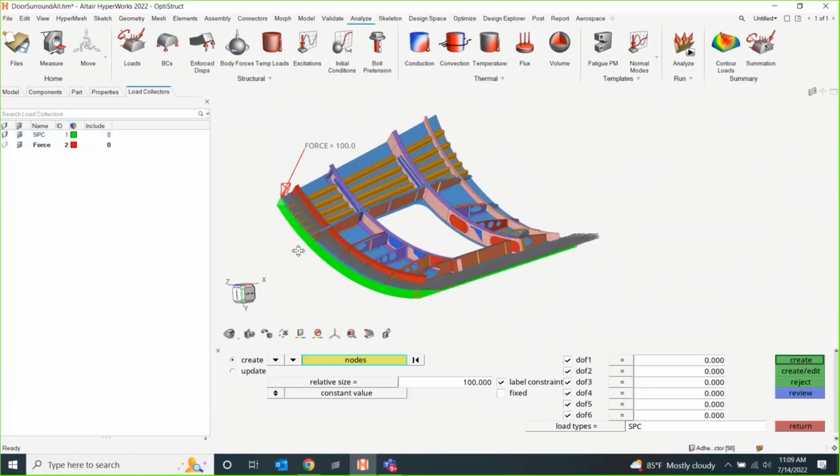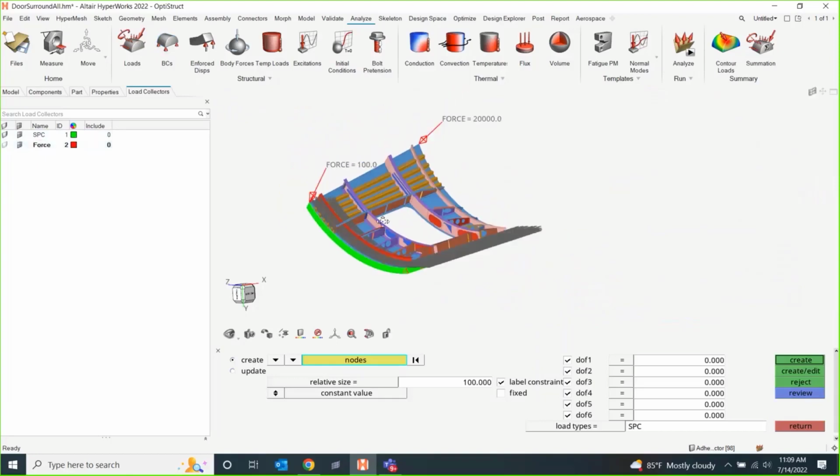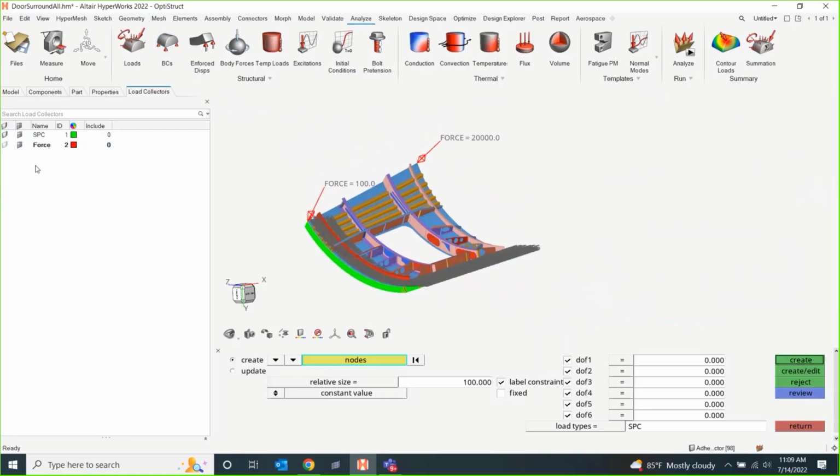But I want to make a new one, right? So this is a new force that I'm making. There's a force on that side, there's a force on this side. They don't act at the same time, right? So I'd like to go and create a new collector. I'll call this force 2. Okay.